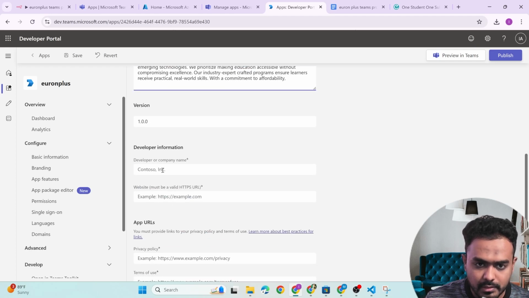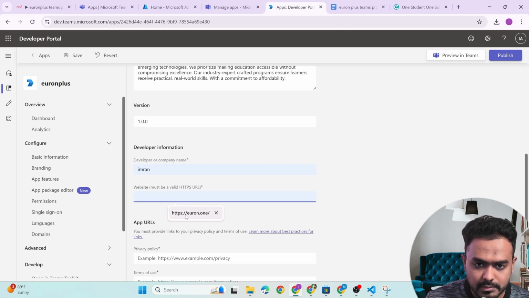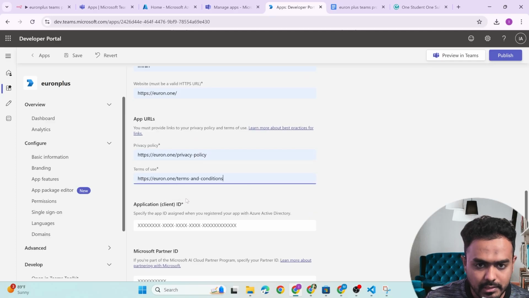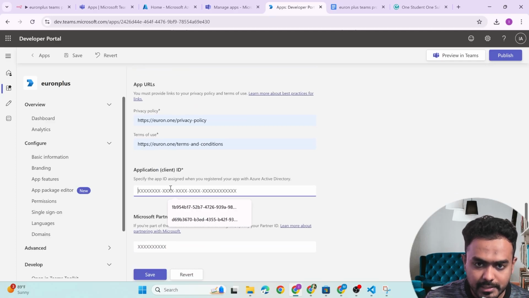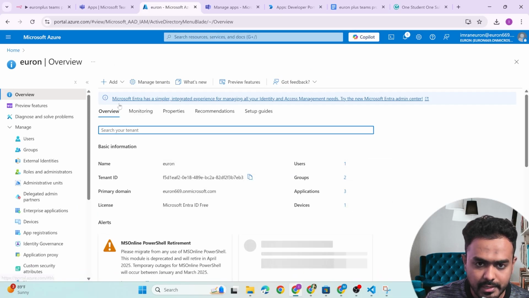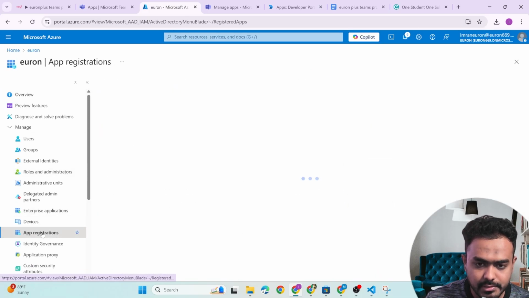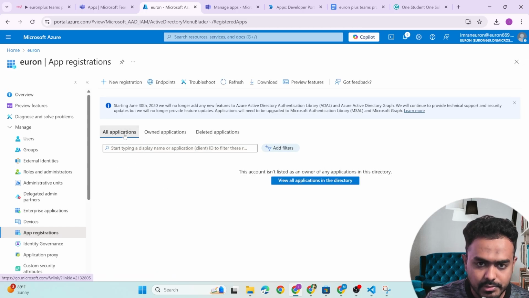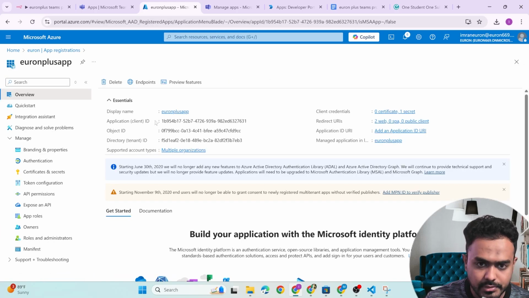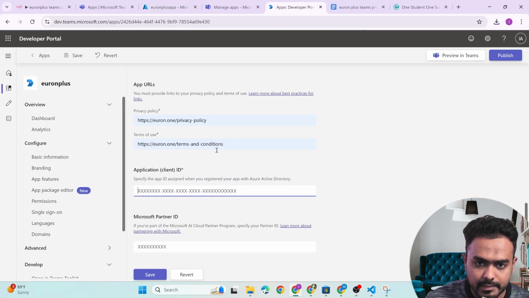So next, the developer name, I'll give Imran. This is the website, Euron website. I need to attach the privacy policy as well as the terms and conditions. The next important thing is I need to attach the client ID. You'll get the client ID from your Microsoft Entra ID where we have created an application. So here, this is my application called Euron Plus, and here I have this application ID. So client ID, I'll be copying that, and let me just paste that application ID over here.